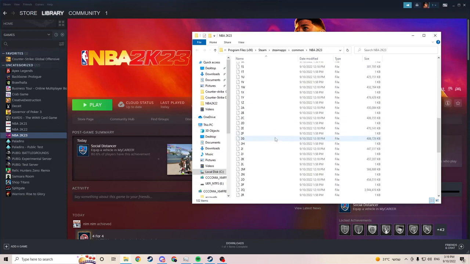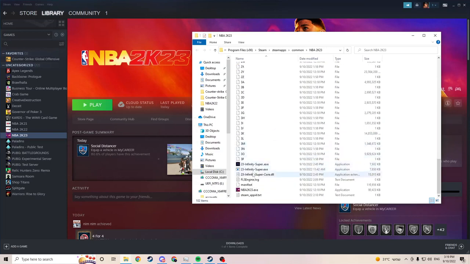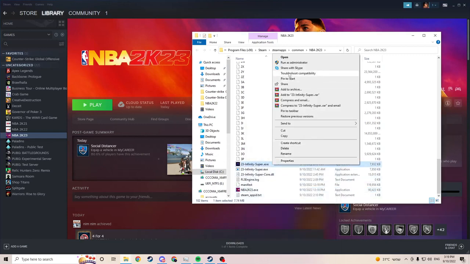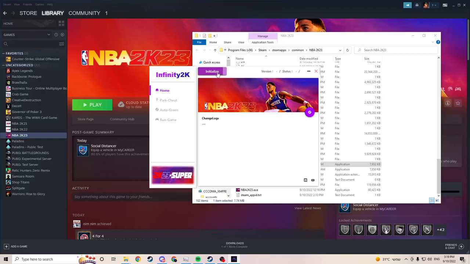It will open you this. Okay, so this here is kind of different. You need to go into the game compatibility and run it as administrator right here. If you don't put this, cheat will not work. Okay, so you open the cheat as administrator, of course. You click initialize. This is a beta version.